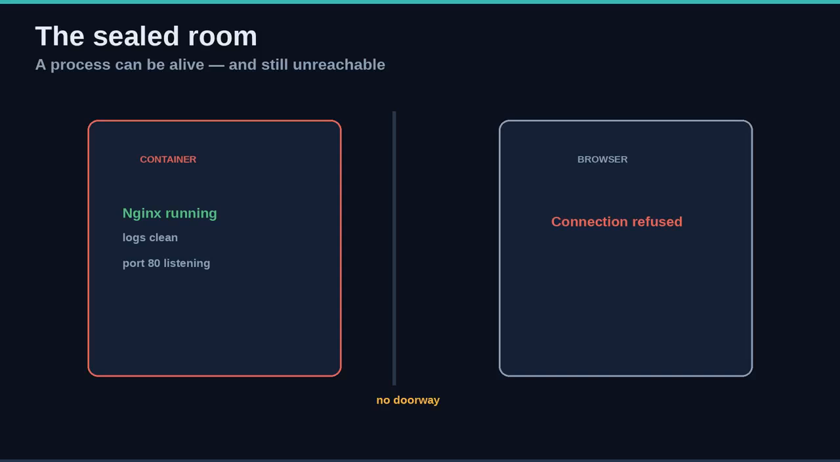The server is running. Logs look clean. The process is alive. And yet your browser stares back with nothing. Connection refused. That is the strange first lesson of Docker containers. They are sealed rooms by design. Useful work can be happening inside, and the outside world has no doorway in.